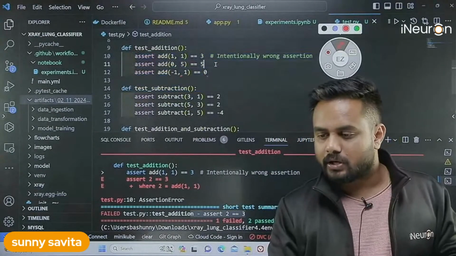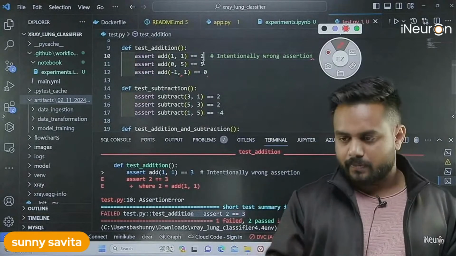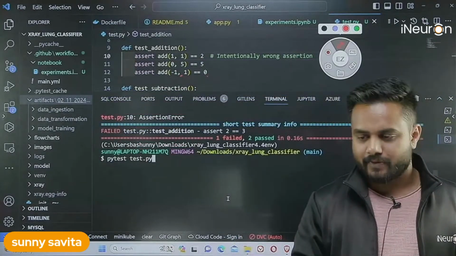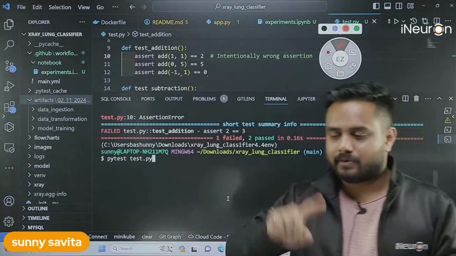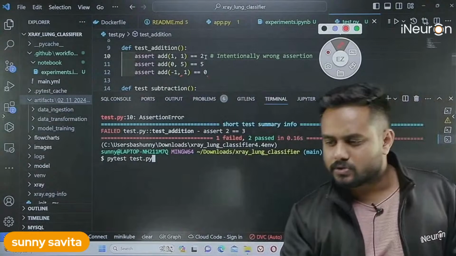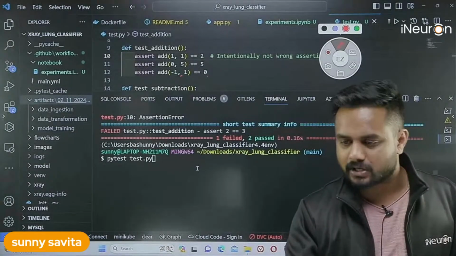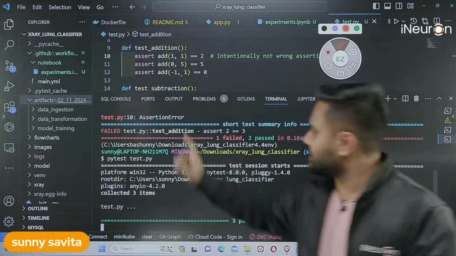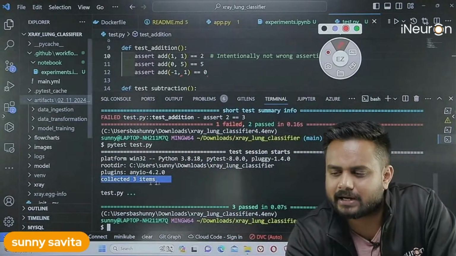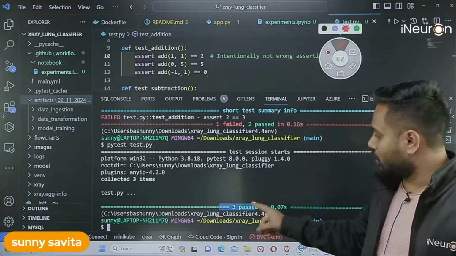So here what I'm doing, now I'm writing a correct thing. Here 1 plus 1 is equal to 2. Now I'm running this, pytest test.py. After writing this 2, it is now not wrong. So now it is not an intentionally wrong assertion. I've just mentioned a comment. Now if I run this pytest test.py, see, everything is working fine. It has collected 3 items, and it is saying all the 3 cases have passed.